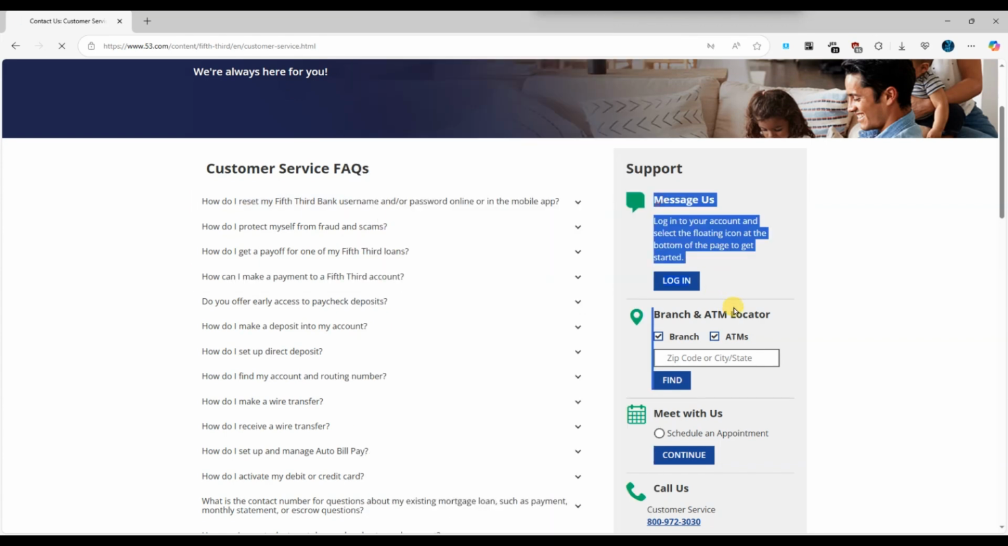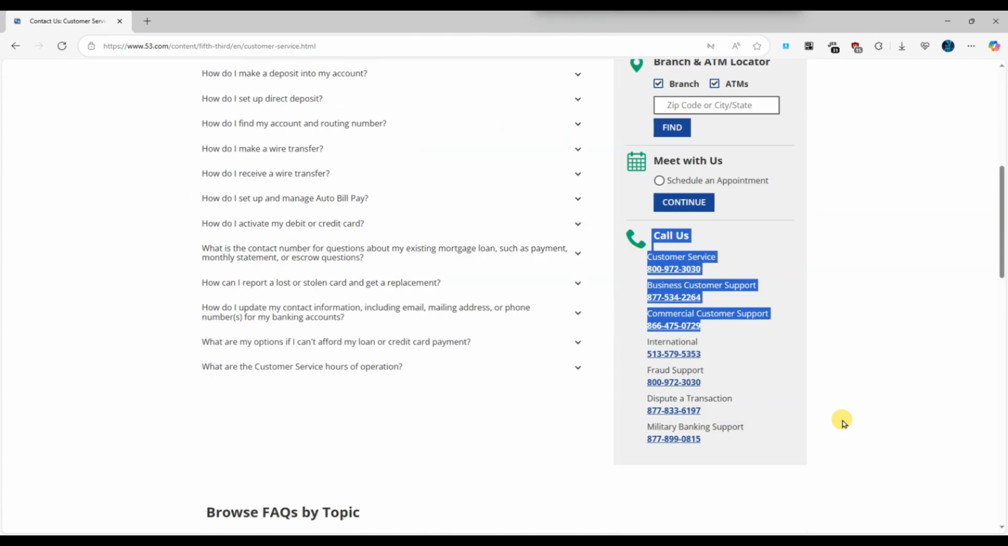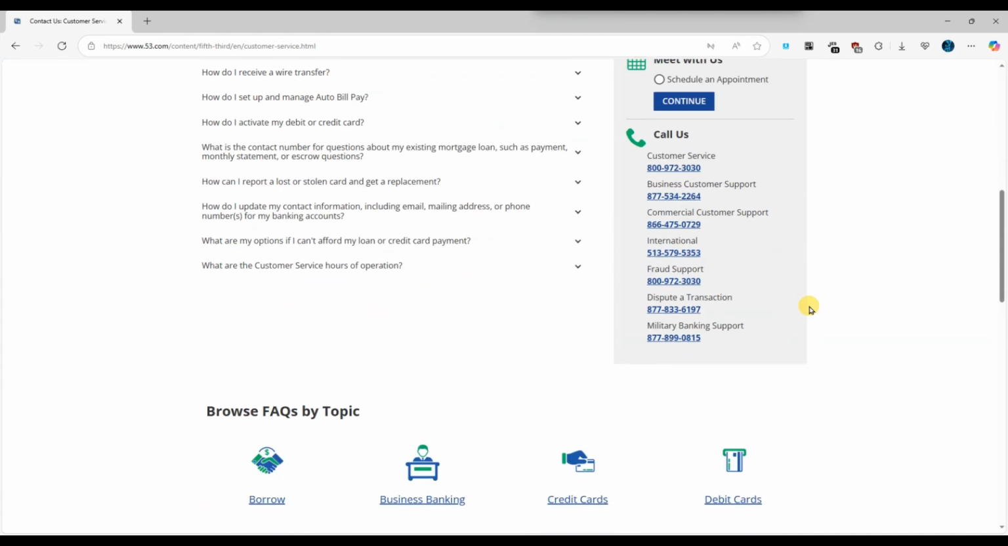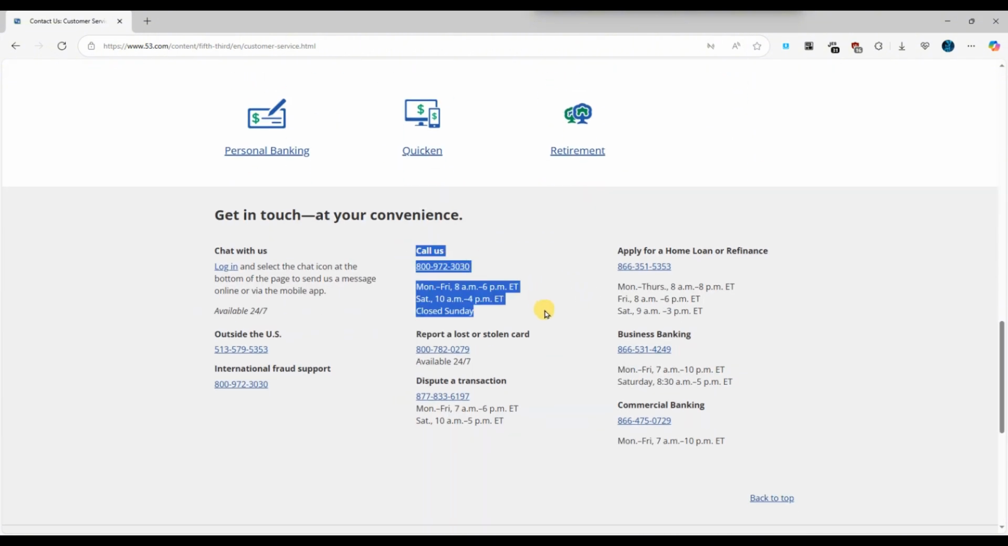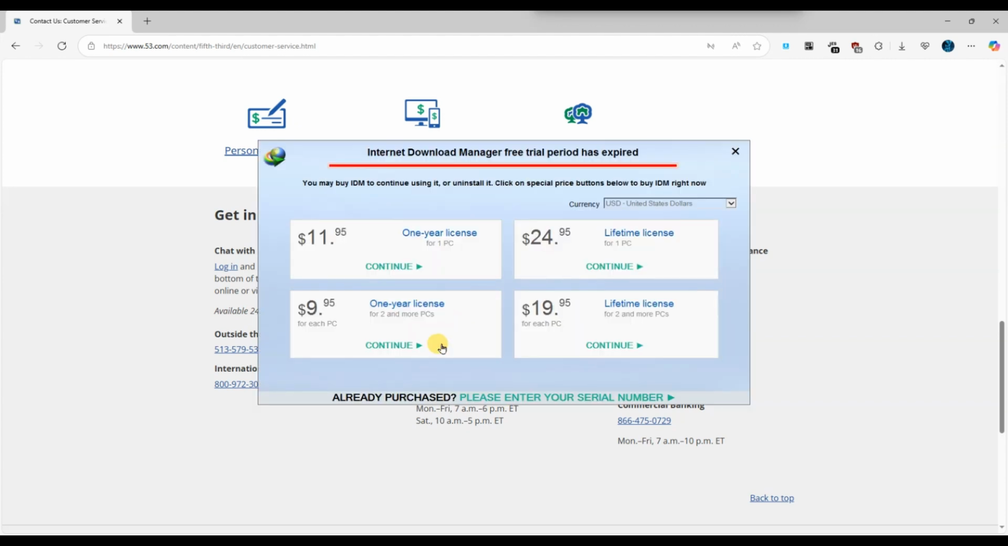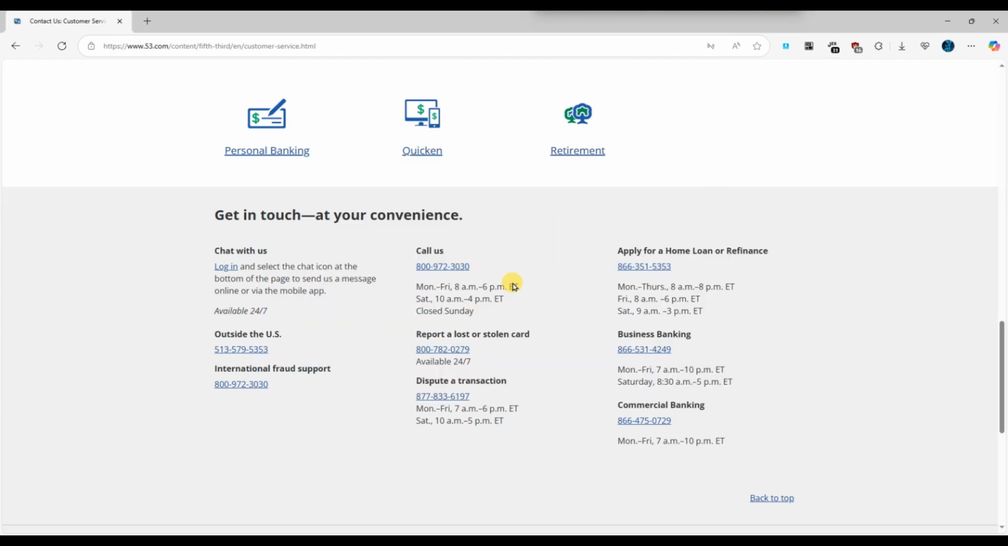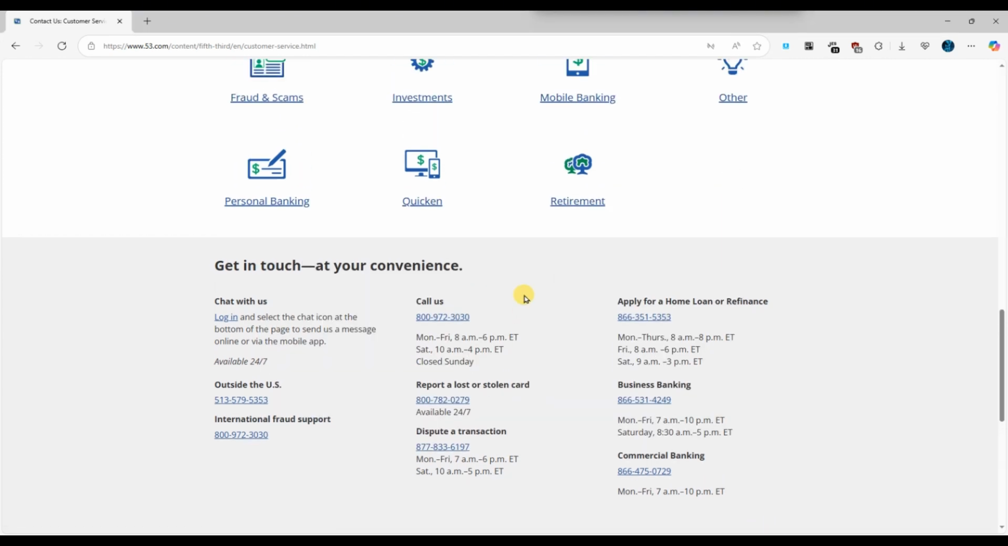Alternatively, call Fifth Third Bank customer service for immediate assistance to unlock your debit card. Unlocking your debit card is a simple way to regain access if you previously locked it or if your card was temporarily disabled. And that's it. Now you know how to unlock your Fifth Third debit card quickly and safely.